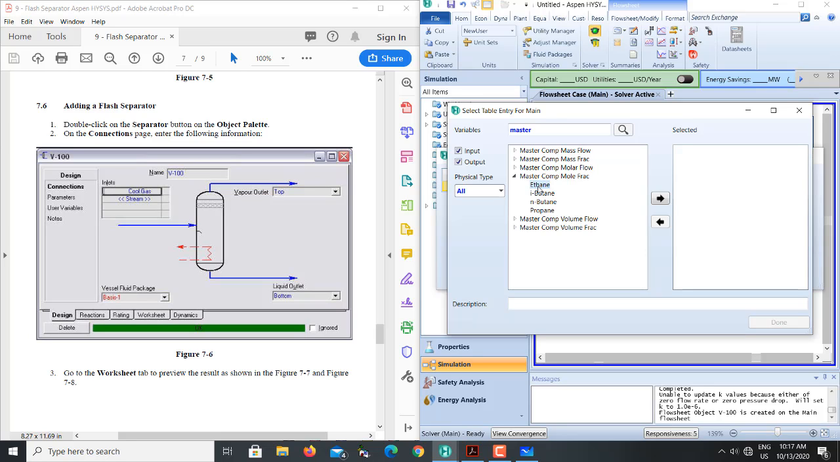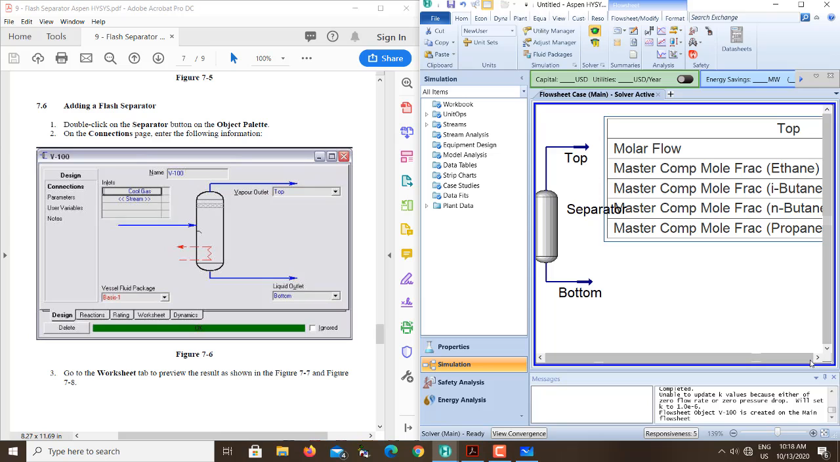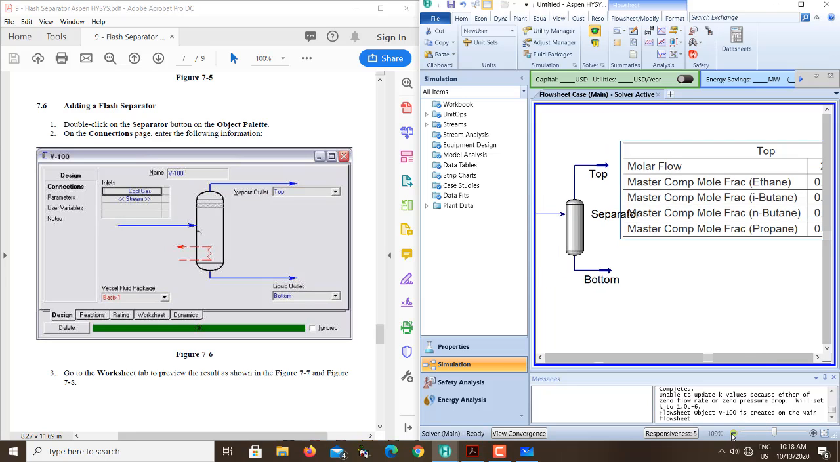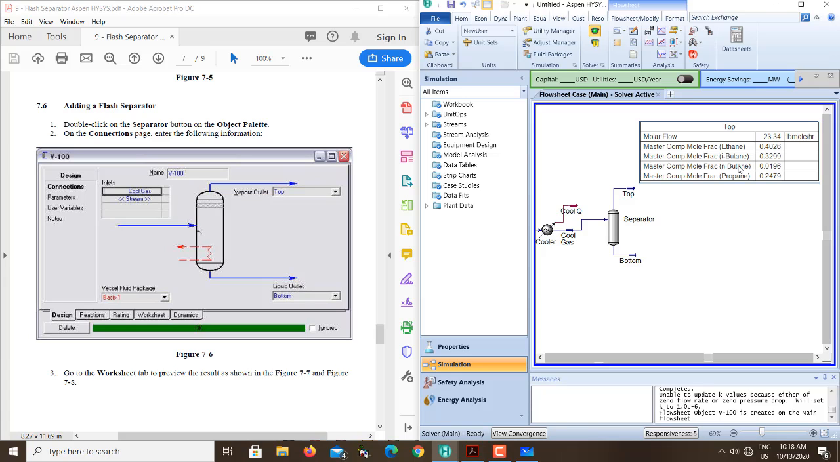Maybe if you have Aspen HYSYS 8.8 or 8.6, then you cannot select all of them together. But in the latest versions, you have the ability to select all of them together. For example, in this case, I select ethane, I press shift and I select the last one, and then I click on this arrow. It automatically adds all the composition in the table. So if you look here, we have the composition for the top stream added on the table.